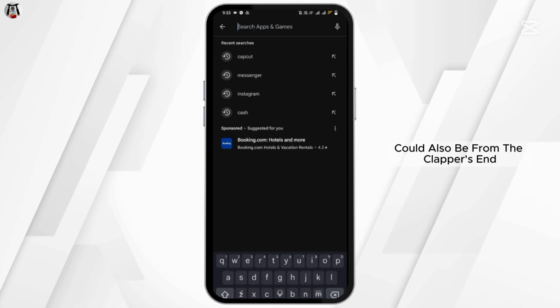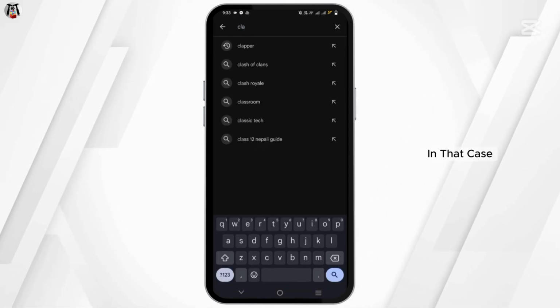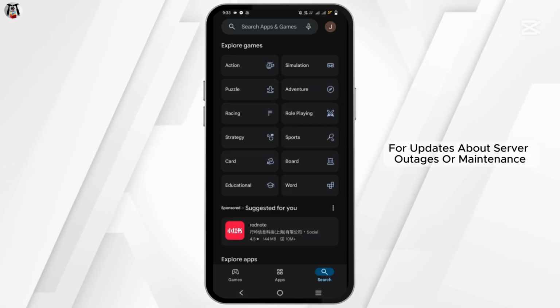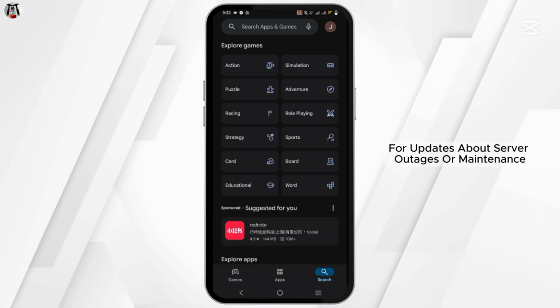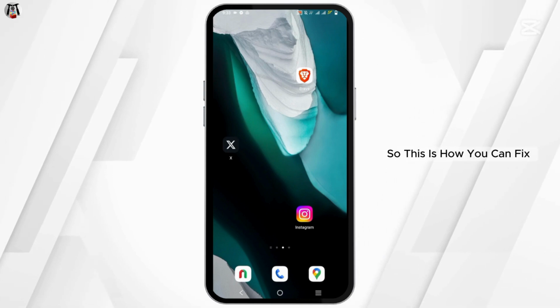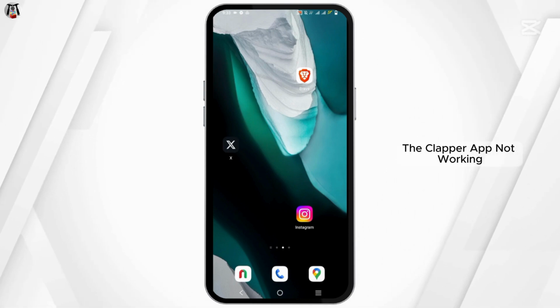However, sometimes the issue could also be from Clapper's end. In that case, you'll have to check the official social media and website for updates about server outages or maintenance and wait if it is the case. So this is how you can fix the Clapper app not working.